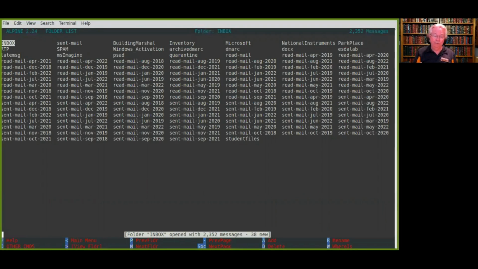Now, the first time it might actually have a welcome screen, but once you are a regular user of Alpine, it will open up and it will show you a list of all of your folders. You'll probably start out with just an inbox or maybe inbox and sent mail or something like that. Okay, in order to go into any of these folders, you can use the arrows in order to select them.